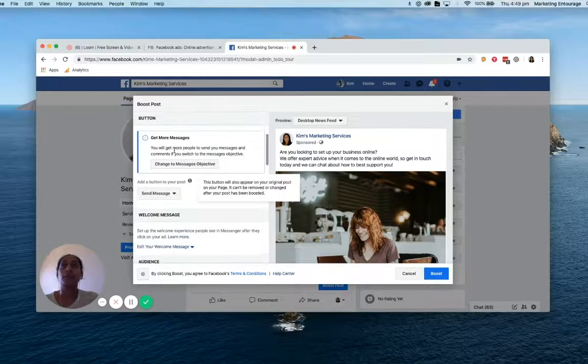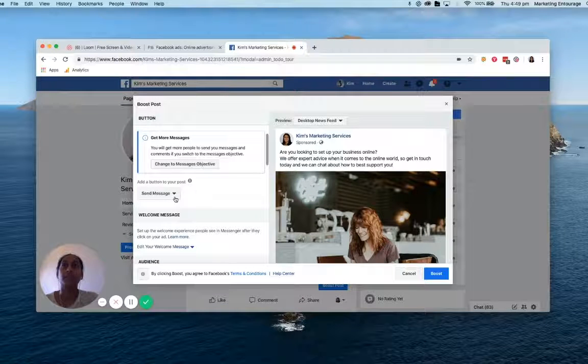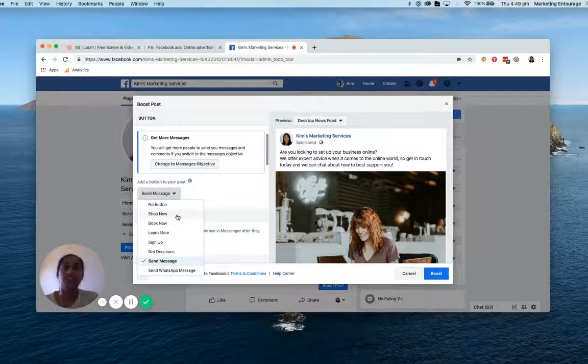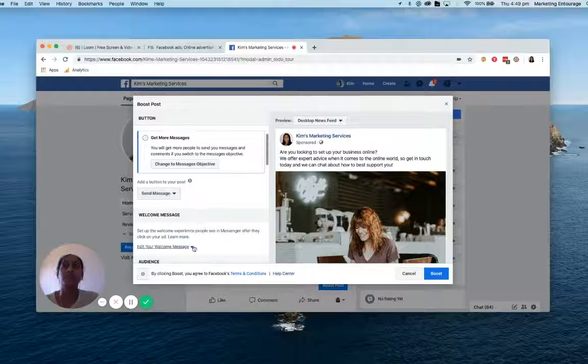Secondly, I want to choose my button and my welcome message. So it's already got here send message as a default. I could change it to shop now. Maybe I want them to book an appointment. Maybe I want them to sign up to something that I've got. However, at the moment, I just want them to tell me what they need help with. So I'm going to keep it as send message.